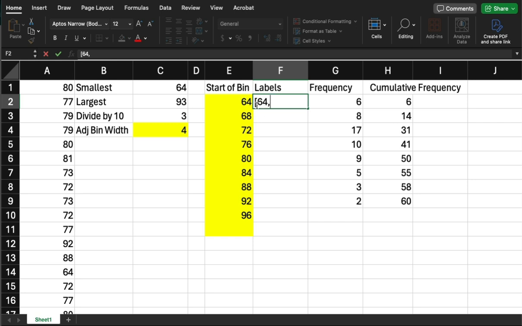You always start with a square bracket on the left and type the number that you see in cell E2. Whatever number you see in cell E2, you type that in and then put a comma and the next number down. The start of the next bin is 68, so we type that and then use a parenthesis, a curved bracket on the right and a square bracket on the left, because we want to include 64, but we do not want to include 68 in our first bin.